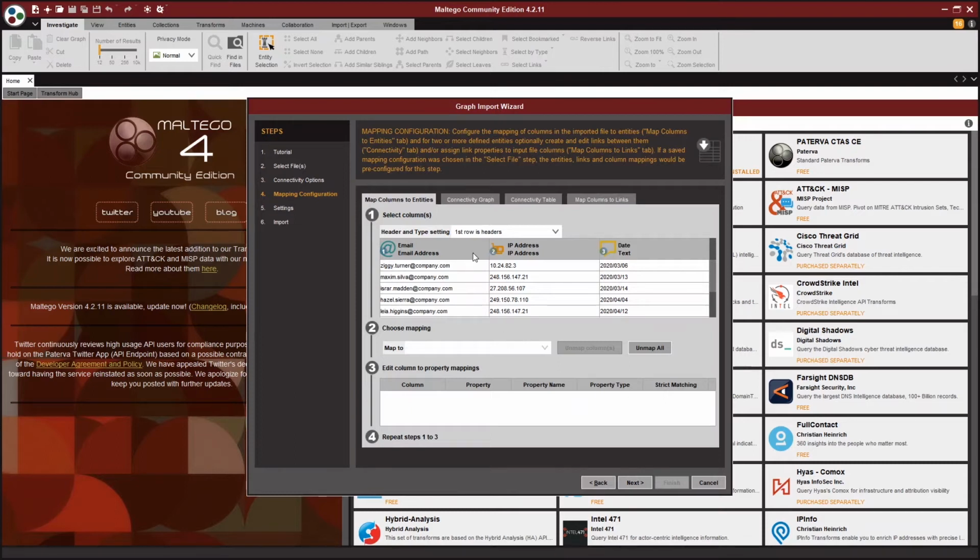The first drop-down menu will allow you to choose whether the table has a header row or not. There are some other advanced options as well, but it is a bit outside of the scope of this video. Maltego will try to guess which is the correct option and will in this case correctly indicate that the first row is a header row.